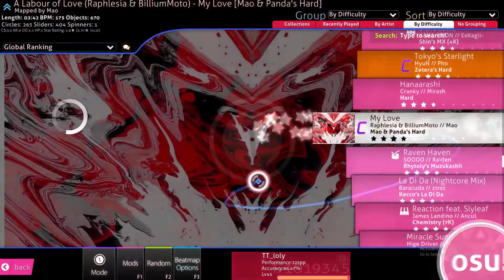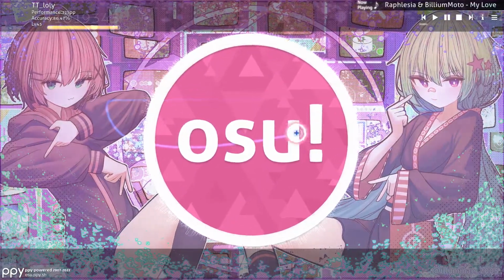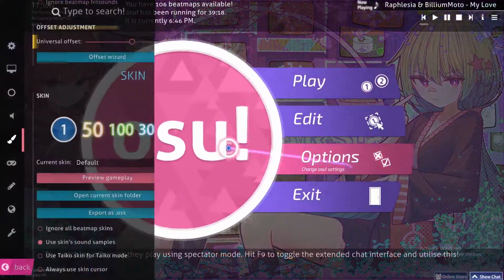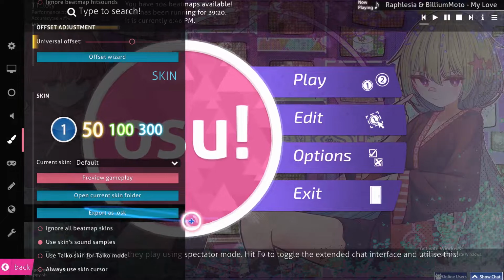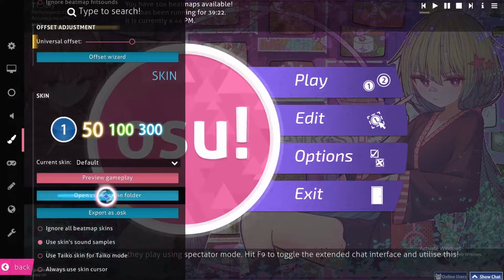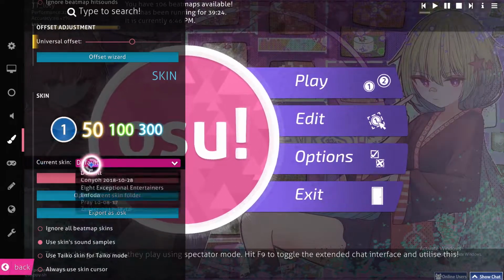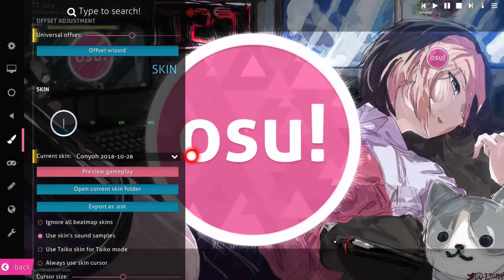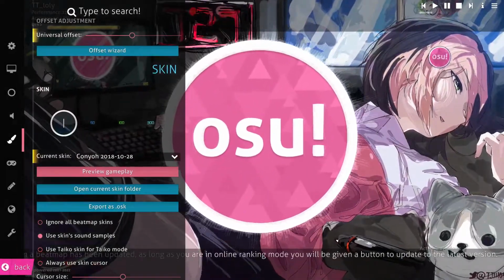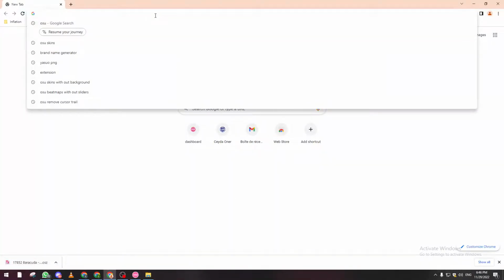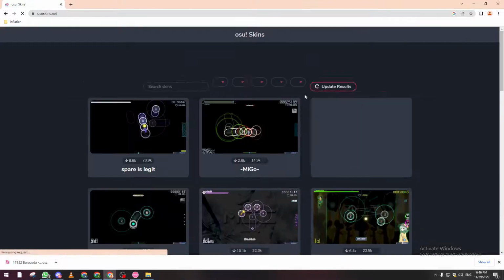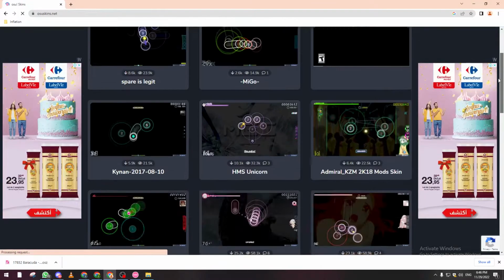How can you replace this skin? For those who have already downloaded a skin, you can just click on osu and then options, and then open the current skin folder, and then drag in a skin, and from here you can change it to whatever skin you want. For those who don't have any other skin, you can open your browser and search for osu skins, as you can see, and from here you can download a bunch of multiple options.